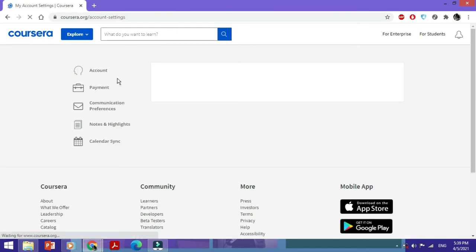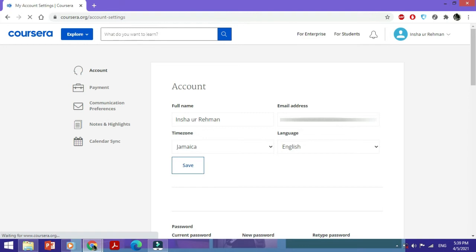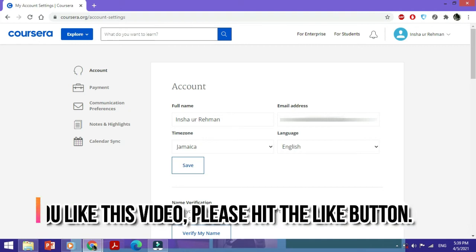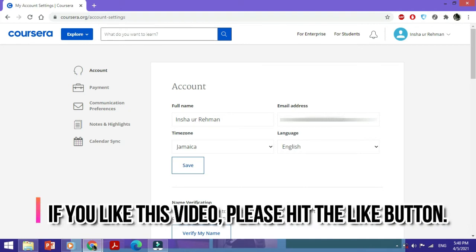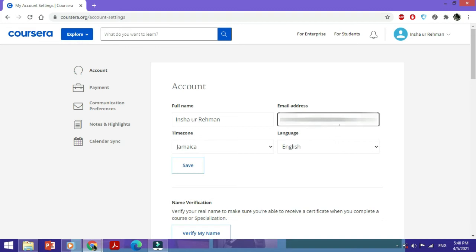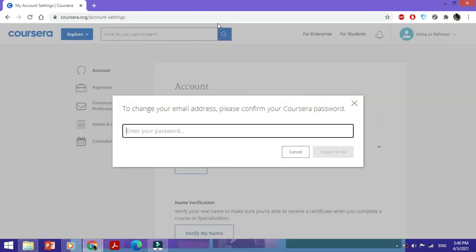Once you're into these settings, you've got all these options. The default one is account, so this is the one which is open. And in here I could simply change my email address by typing the new one. Could be anything, xyz at outlook.com, whatever email address you want to change it to, xyz at gmail.com maybe. It doesn't matter the email address you're using. You could just change that, and you would just click on save.